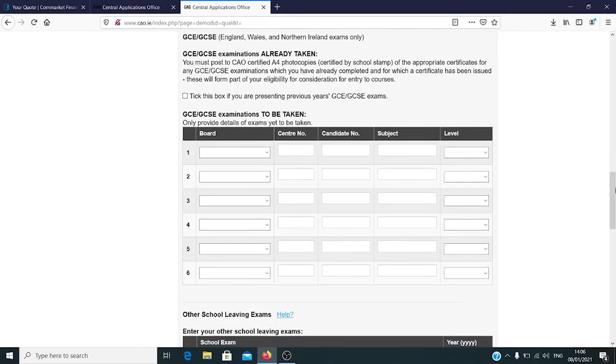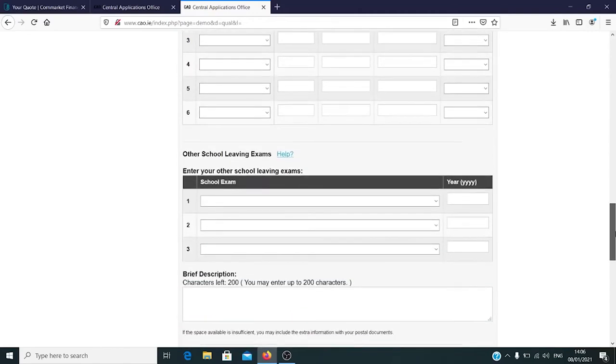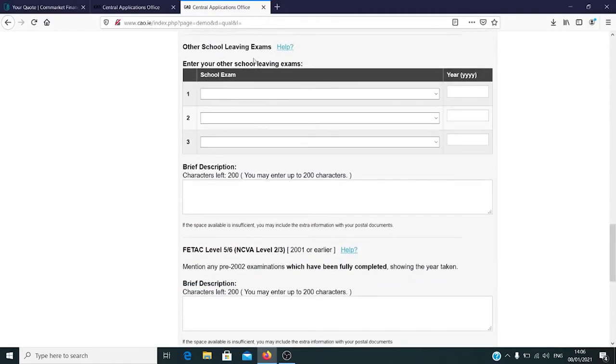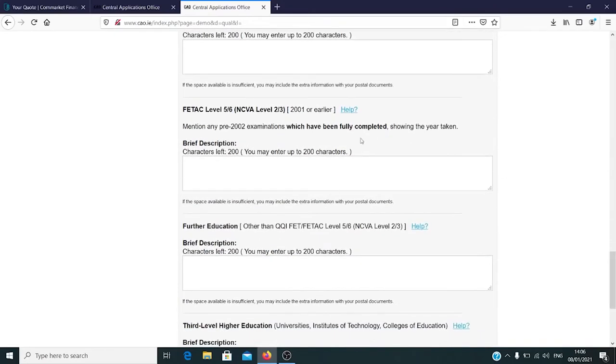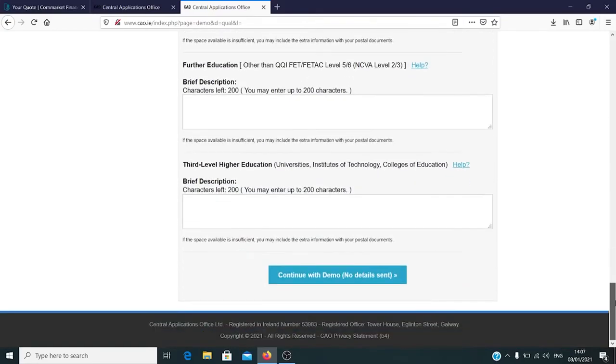This section is only for people who have done exams in the UK, and this section is for people who have done exams in other parts of the world. This section is for training courses, not for the kind of courses that we do. And this section here is if you've done a degree before or part of a degree before. So next thing, then, we're going to continue with the application.